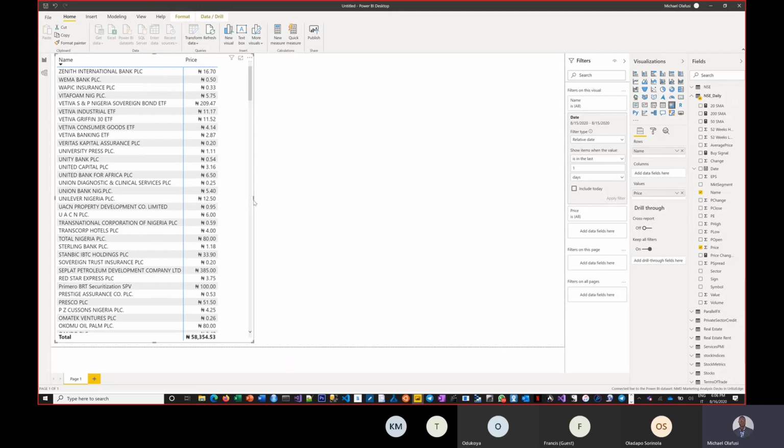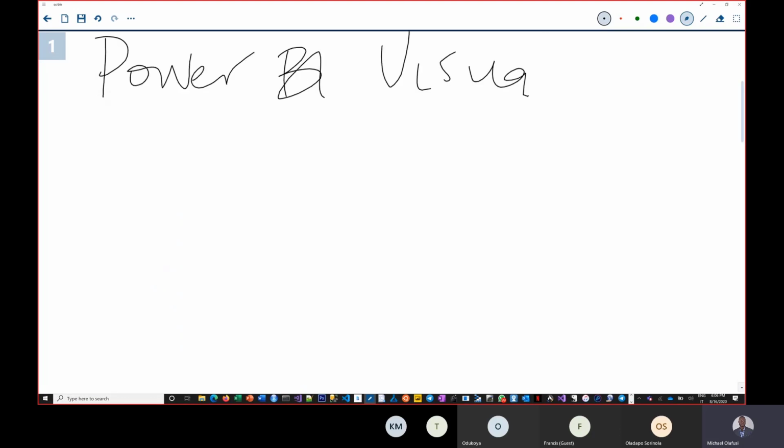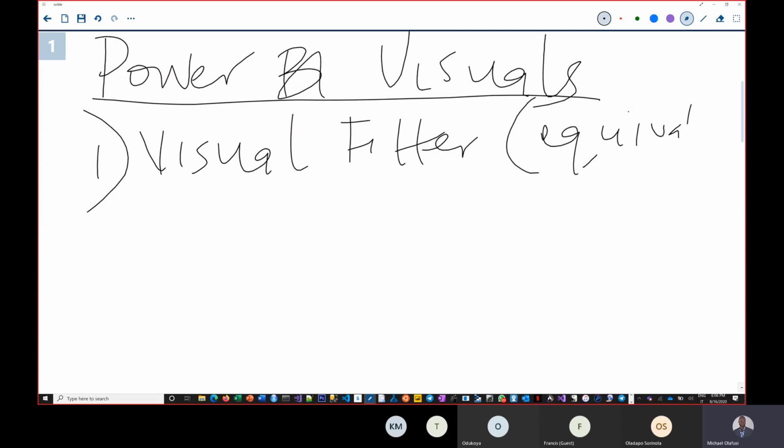So concept number one that I'm taking us through, Power BI visuals, is the fact that you can use the visual filter to replicate, not completely, but at least to some extent, the equivalent of what we do with the DAX CALCULATE formula.